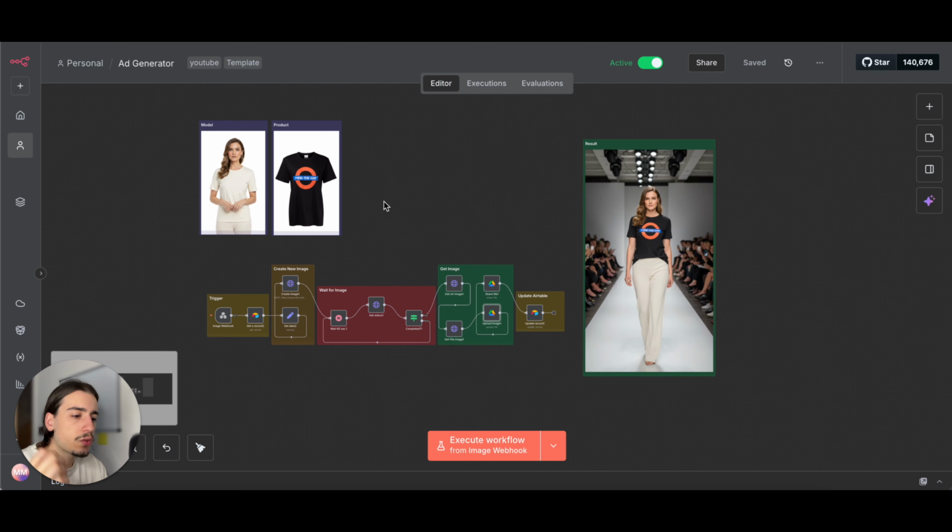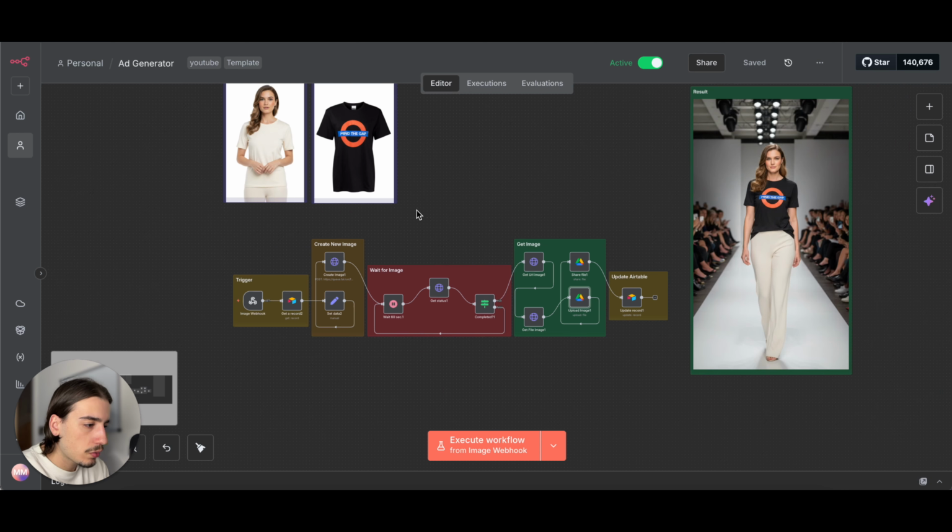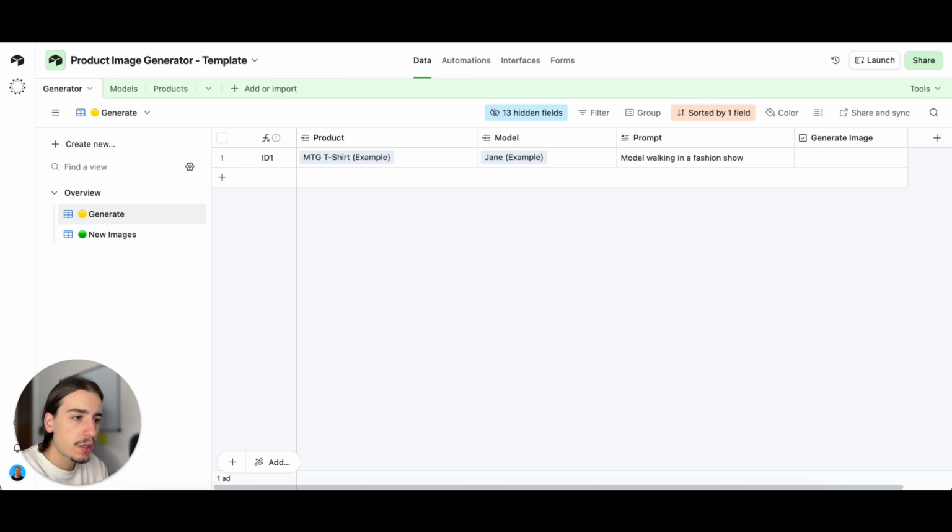All of this is managed within Airtable. That is where we put our prompt in as well. So I'll head over to Airtable now and show you the Airtable base. So here we are. We have 3 tabs. In the first tab, on our generate tab, this is where all of the good stuff happens.